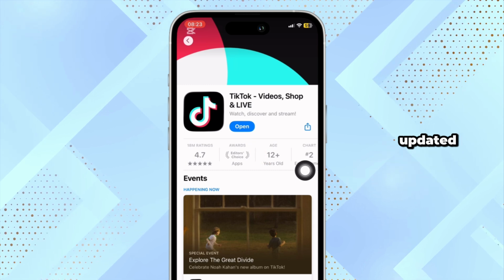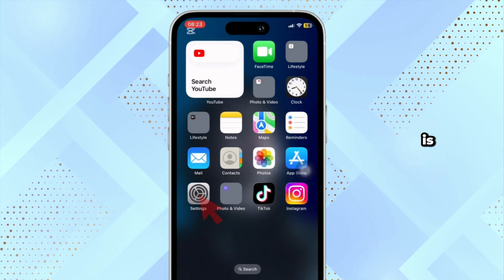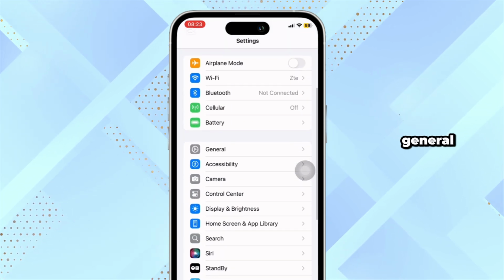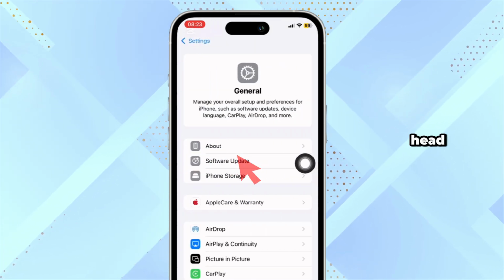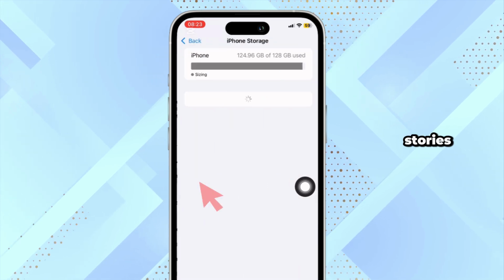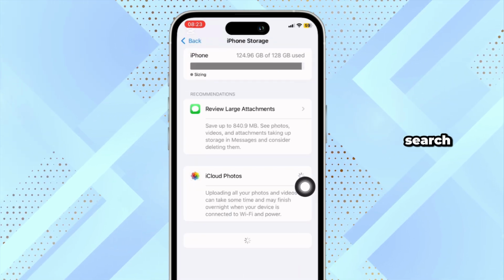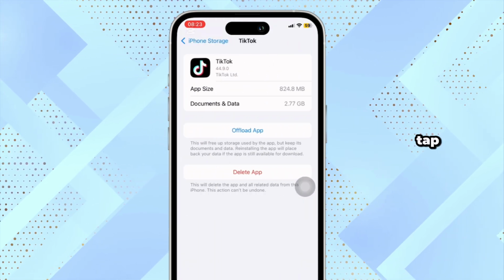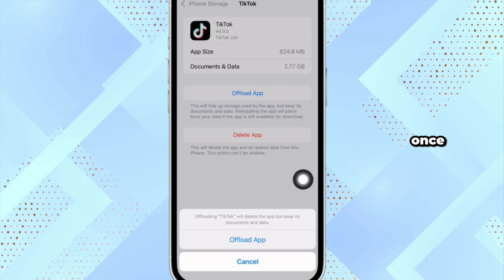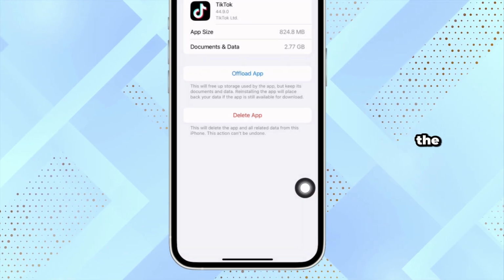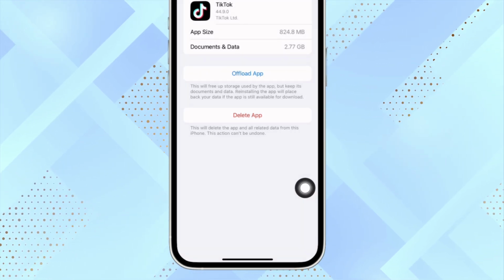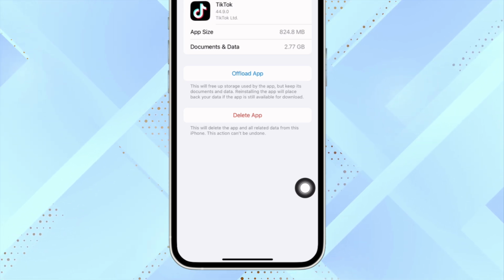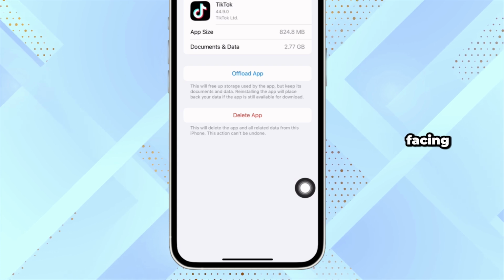Once you've got the updated version, the next thing you want to do is move into the settings of a device. Inside settings, move into general. Head over to iPhone storage. In this page, search for the application TikTok. Once found, click on it. Tap on Offload App. Once again, click on Offload App. It will clear the cache and the storage of the application. It will also remove all of the unwanted bugs and make your application run smoothly. This should also fix the issue that you have been facing.